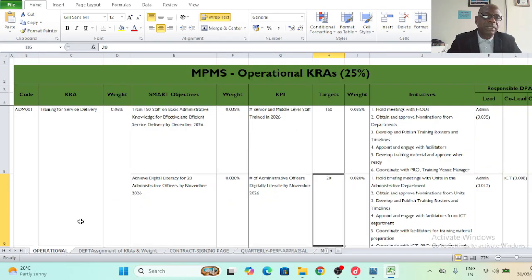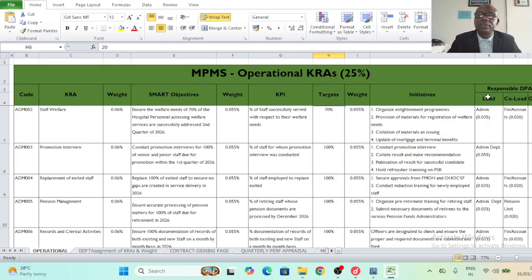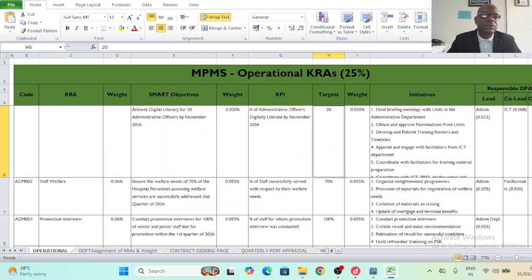So let me check if this KROA still has another objective. If it does not, I'll pick another KROA for this staff. So now, as I can see, it doesn't have any other objective. So the next thing is for me to pick the next KROA for this staff.